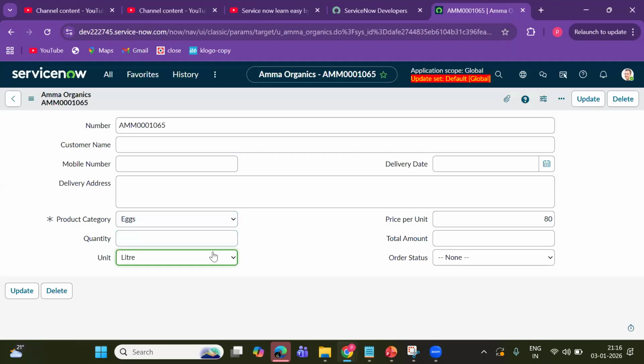Are users selecting the wrong unit in ServiceNow forms? This is a real project and a common mistake.